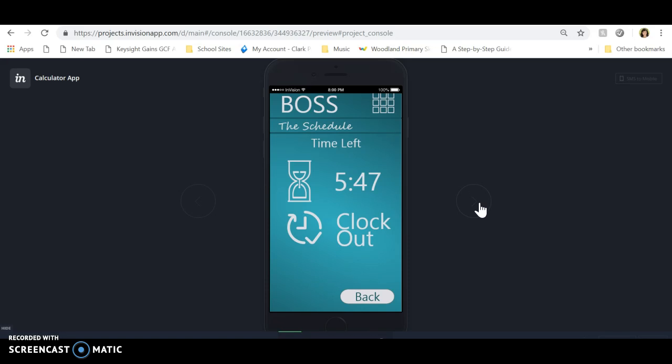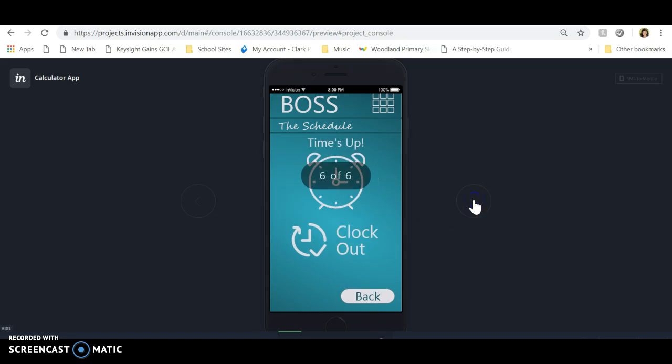It's going to tell you how much time you have left, and then you can clock out really any time, even if there's time left on the clock, or when the alarm goes off. So this is an example of the alert telling you that your time is up, the block of time you have scheduled is over, it's time to clock out and move on.